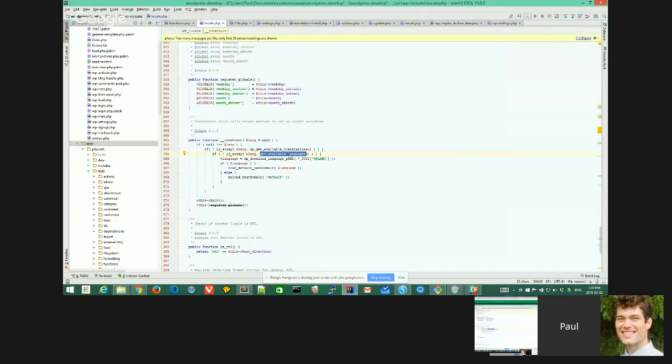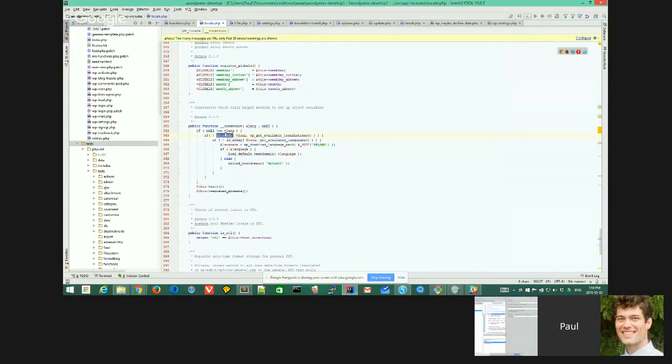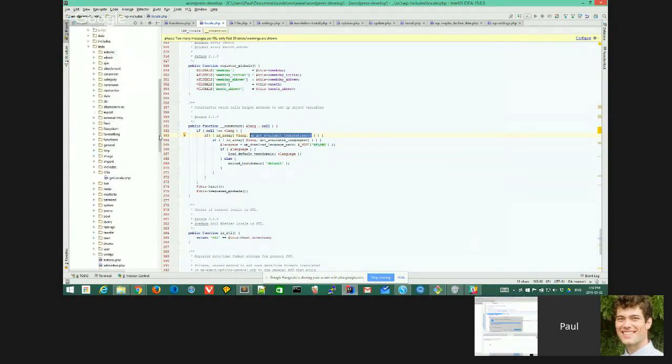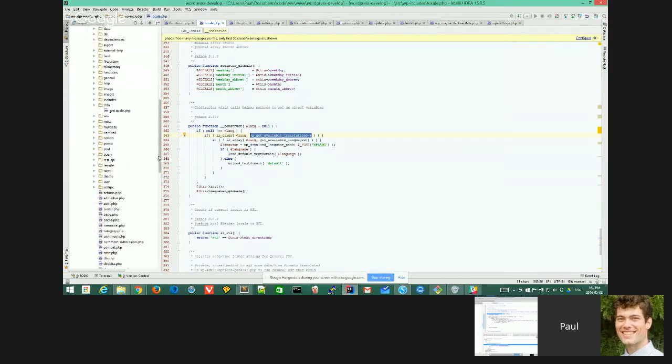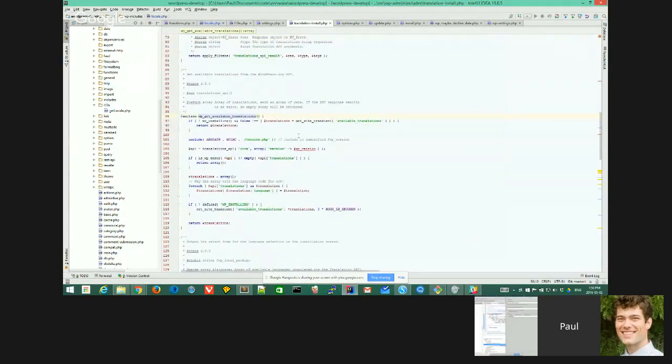And get available languages. And so this might have to be a does key exist? We need to find out what we get back. Probably the same for this. So let's write a quick unit test. So where is that function in translations? Translation install. Where is it? Translation install, and that's in includes translation installs.